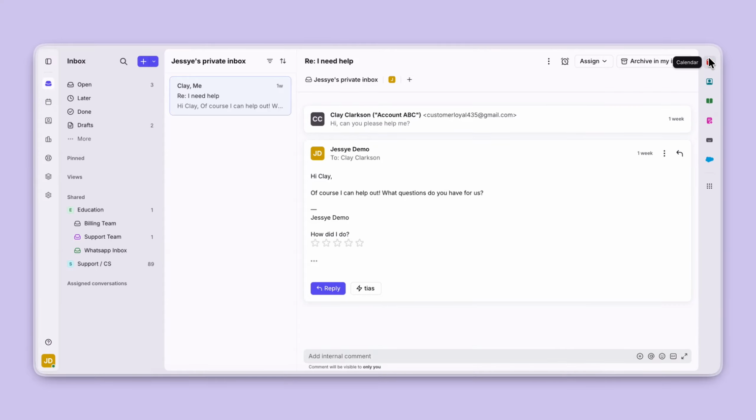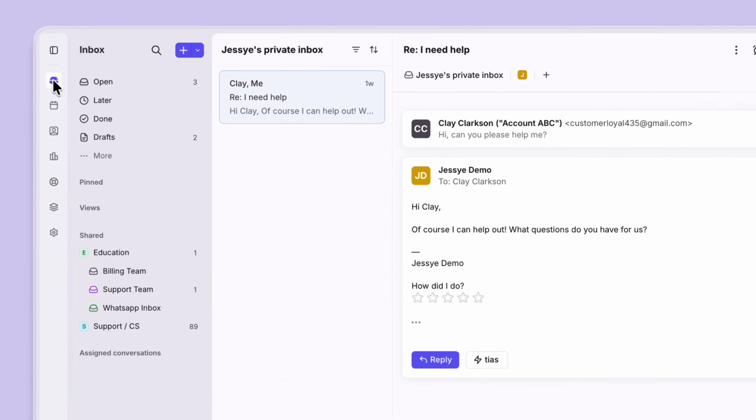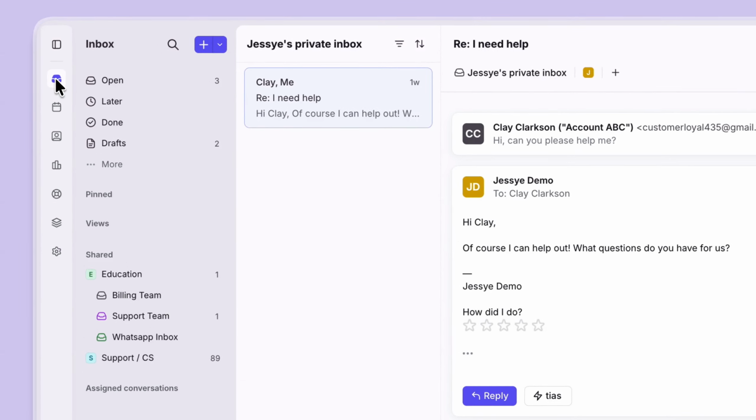Let's start by talking about your sidebar, which offers a streamlined view to help you focus on what matters most. At the top of the sidebar, you'll see your primary navigation menu. Think of this as your command center with access to inboxes, calendar, contacts, analytics, knowledge base, settings, and more.